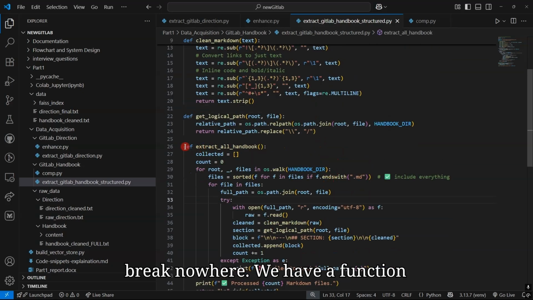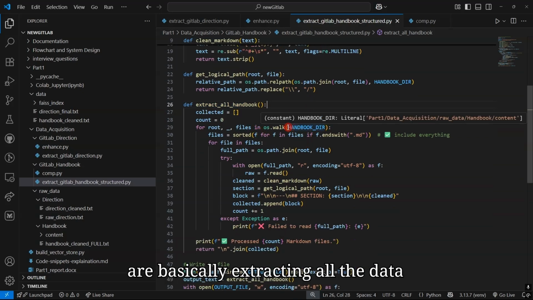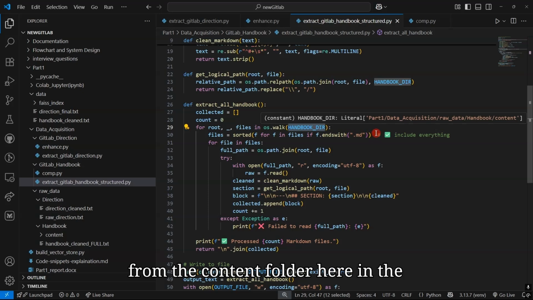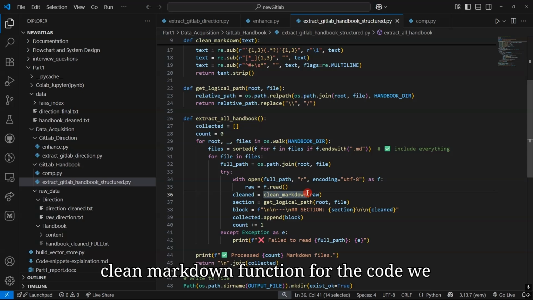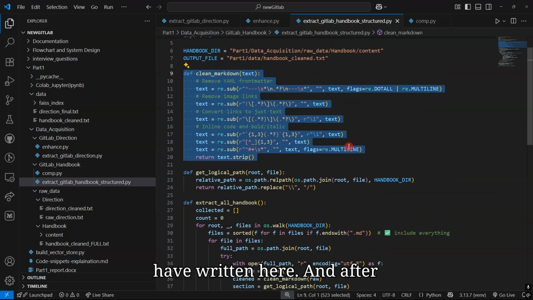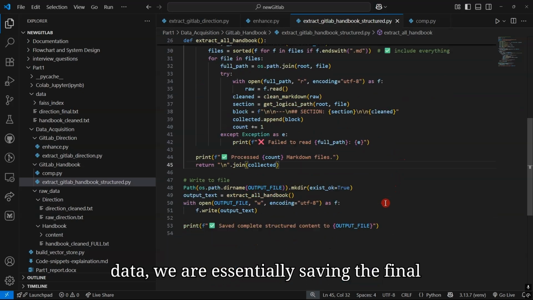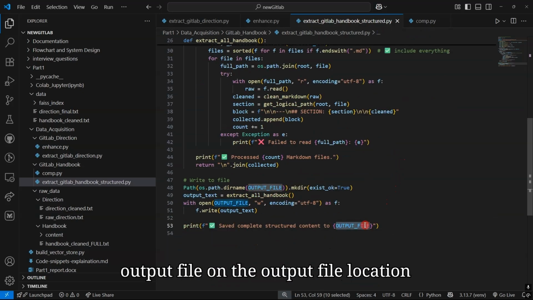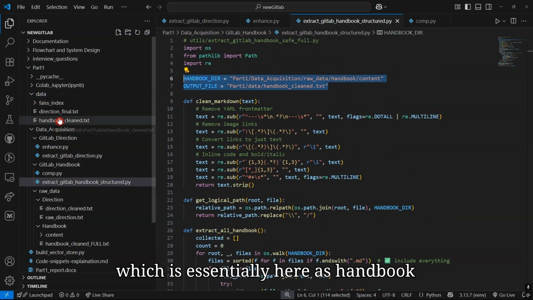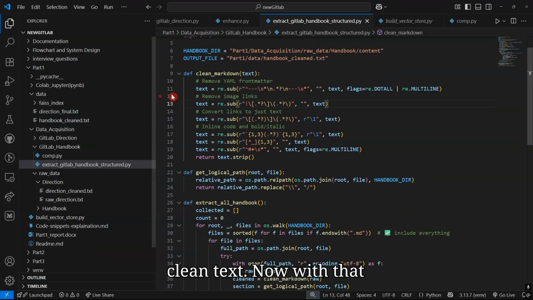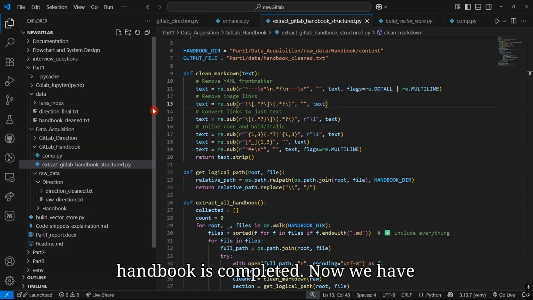Now here we have a function named extract all handbook. We are basically extracting all the data from the content folder here in the system, and then we are calling our clean markdown function for the code we have written here. And after all the cleaning and processing of the data, we are essentially saving the final output file at the output file location, which is essentially here as handbook clean.txt. Now with that, our data acquisition part of the GitLab handbook is completed.